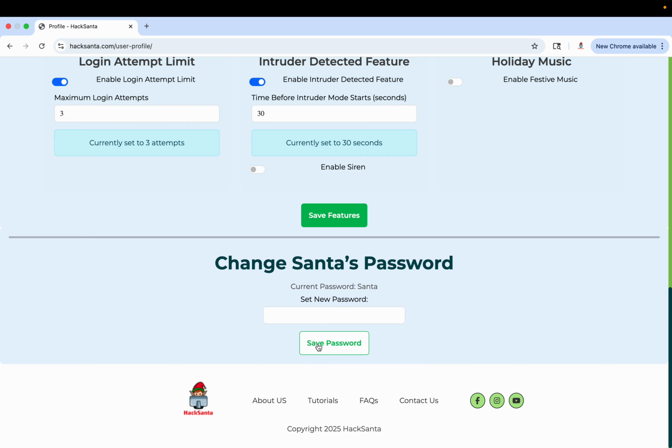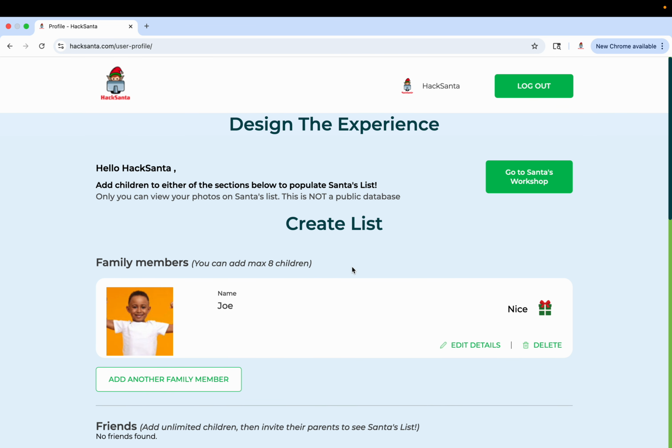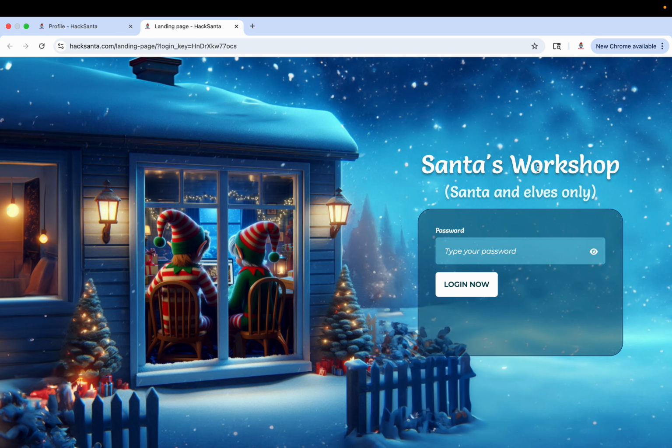And then we have the password set at Santa, but if you wanted to change it, you could just come in here and say snowman. Now it's snowman, but we're gonna go ahead and change it back to Santa. Save password, there it is. All right, so now that we have everything set, we have everybody that we want on the list, and we have all of our features set, we're gonna go ahead and go to Santa Shop.